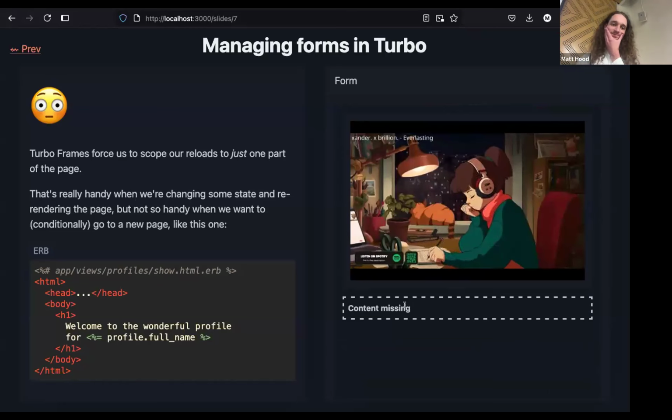Content missing. That doesn't look like what I had over here. This is what I wanted to redirect to. I wanted the show page for my profile. It's classic MVC Rails. And instead I got content missing.